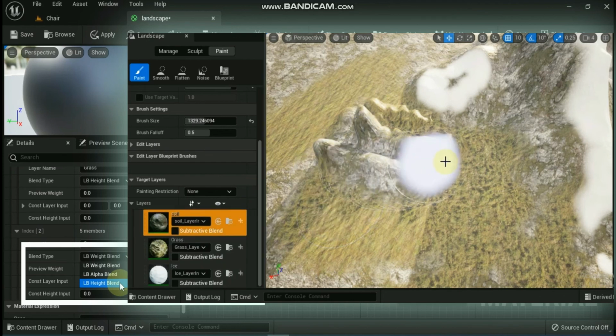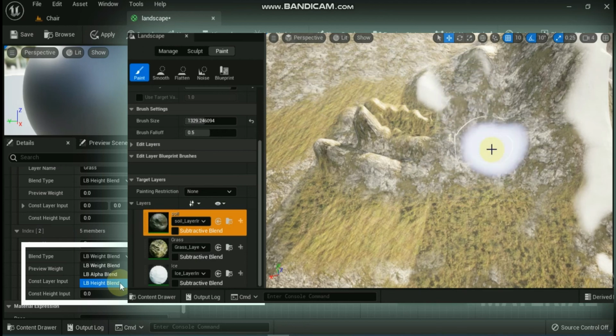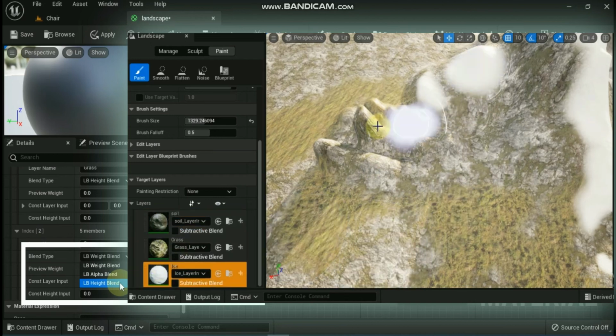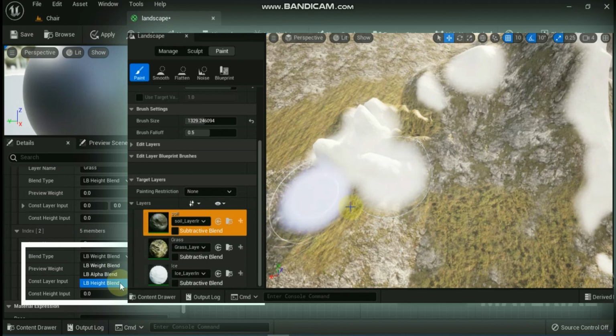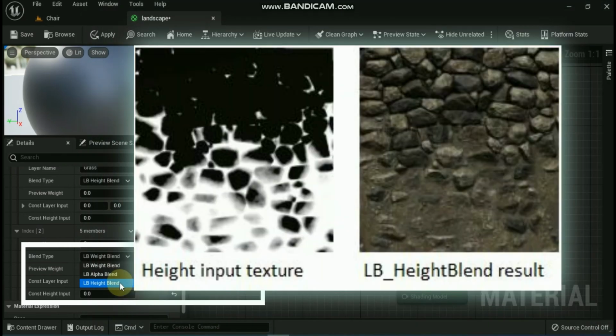Next is LB Alpha Blend. Use if you want to paint in detail and if you want a defined layer order. For example, painting snow over rock and grass will occlude them, but erasing snow will reveal rock and grass beneath it. Last is LB Height Blend. This is the same as LB_weight blend but also adds detail to the transition between layers based on a height map. This allows, for example, dirt to appear in the gaps between rocks at the layer transition point, instead of just smoothly blending between rock and dirt.